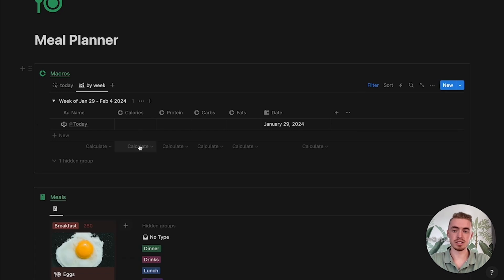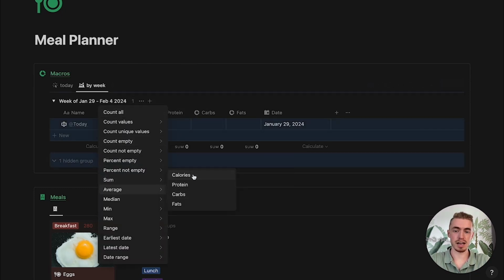And then what you want to do is just select this calculate option at the bottom and click on sum for each of the macros. And you can also click on this number and choose to show the average calories for your week.